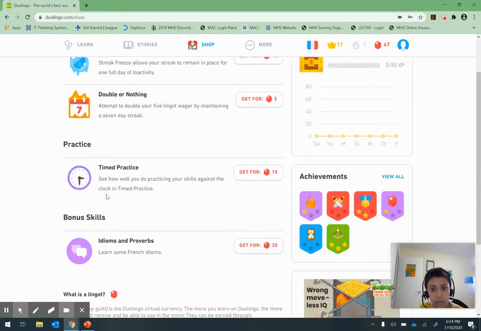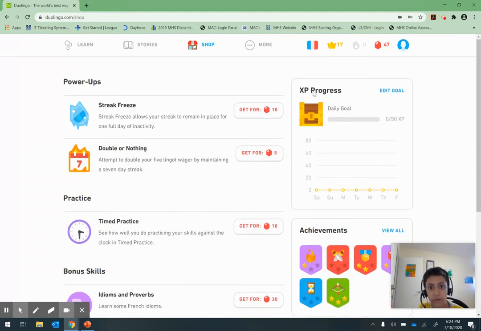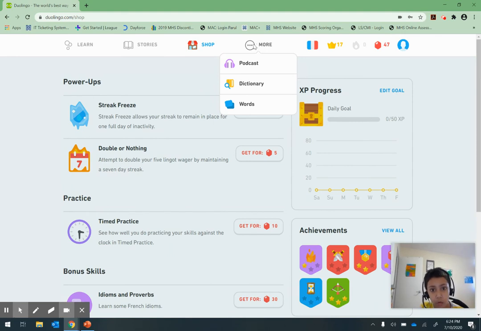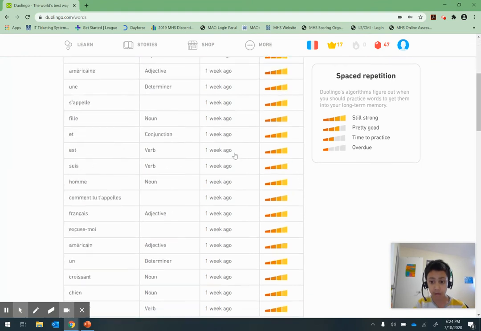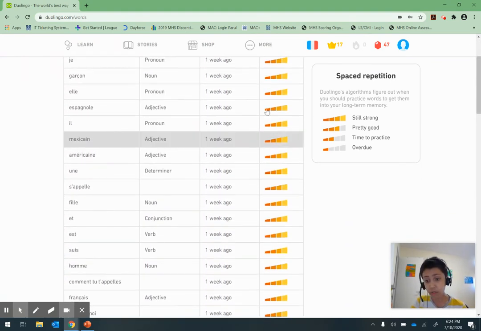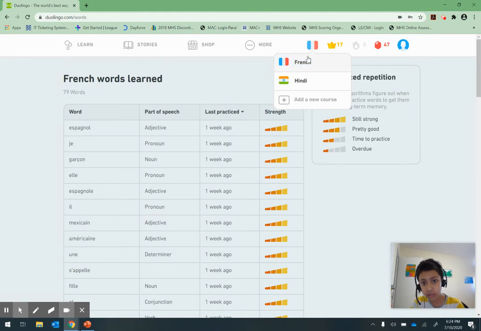Okay, you could also read here, like streak freeze, double or nothing. And if you go further, there are podcasts, dictionary, and words. Words shows the words that you have already learned and how well you have learned them. Okay, and it shows which language you're learning and how many crowns you have.